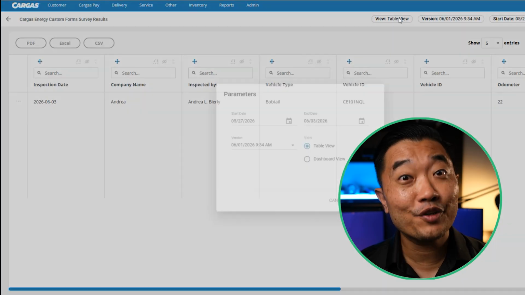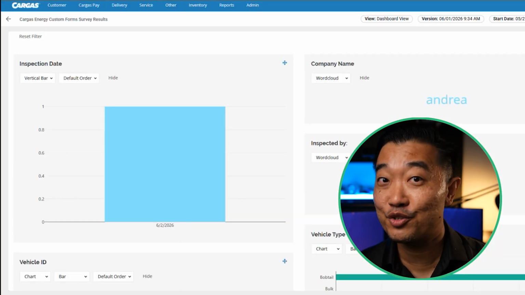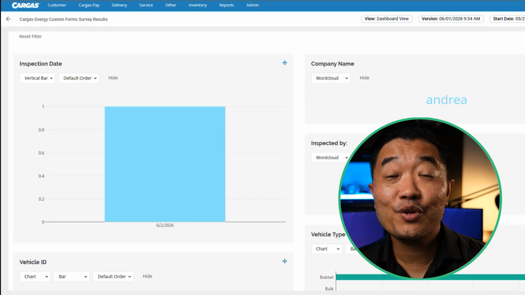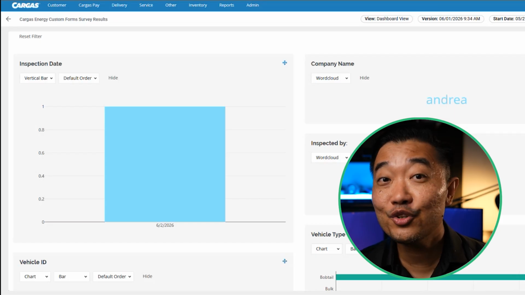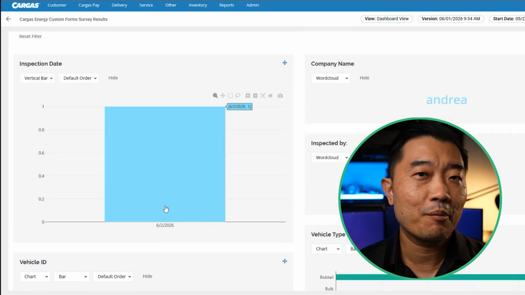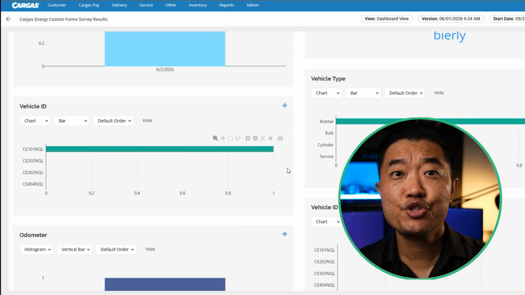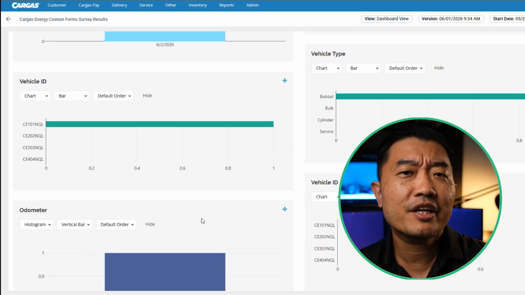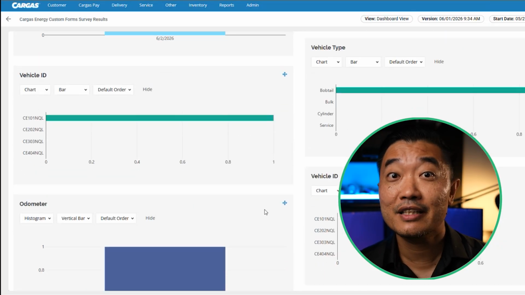Custom forms have this cool dashboard view that lets you view the form responses in a visual way. So instead of digging through individual form submissions, now you can start seeing patterns. How many responses come in? Which answers are showing up most often? Are there recurring issues that are reflected in these responses?